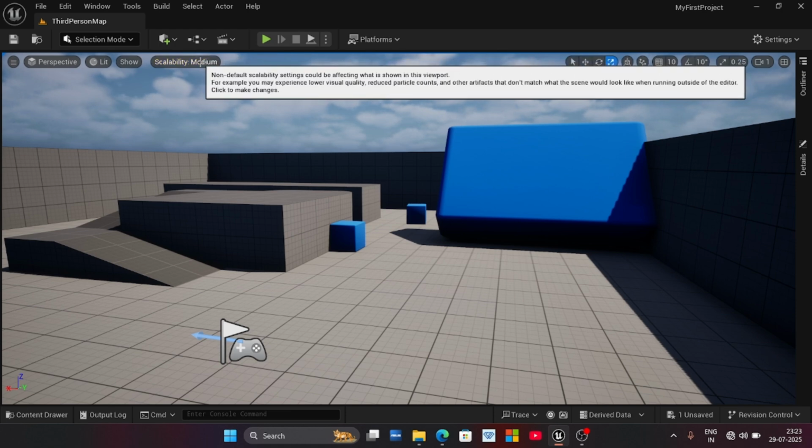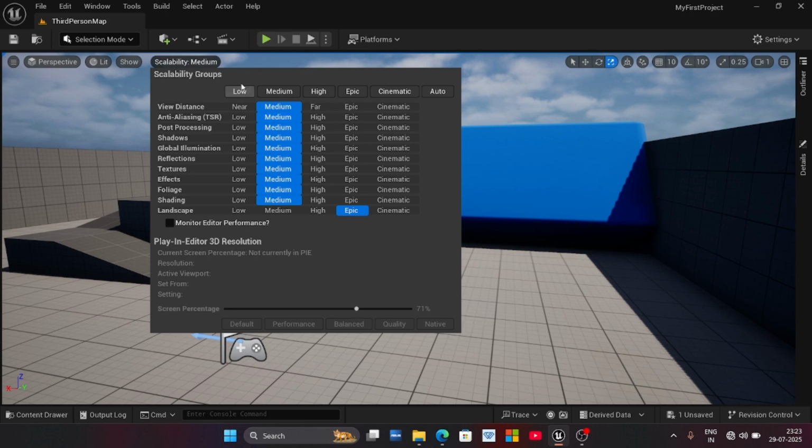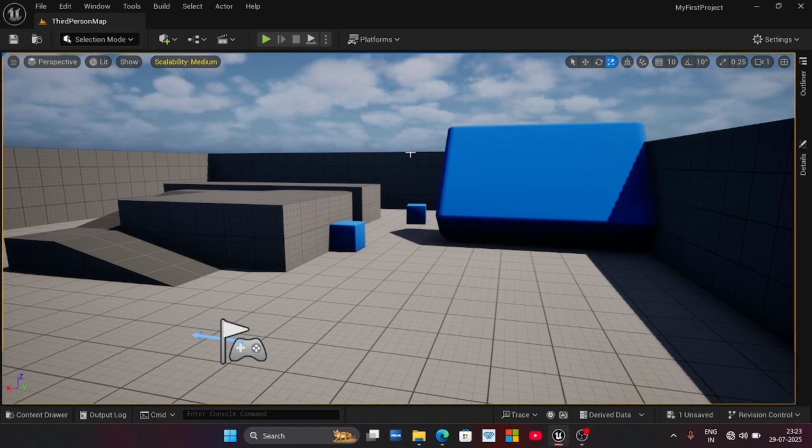The scalability, you can change it to low, medium, epic, high. These are all the resolutions at which you are seeing it. It's not mandatory, it depends on you. I prefer to keep it medium for the development part, and when the project is out, I optimize it according to requirements.